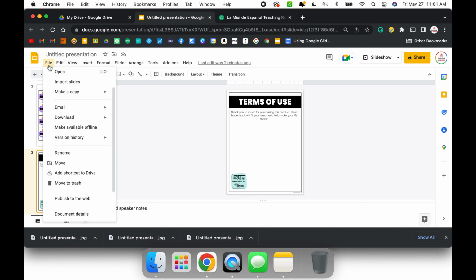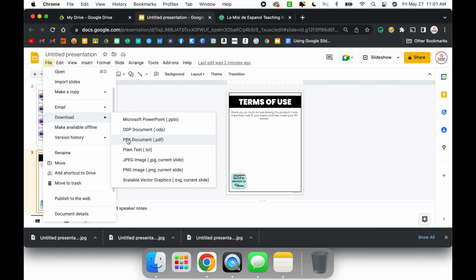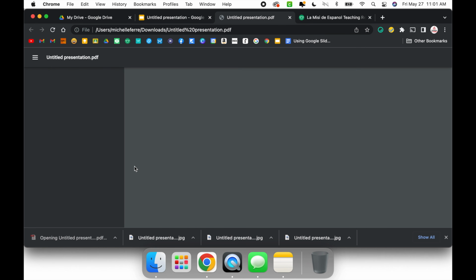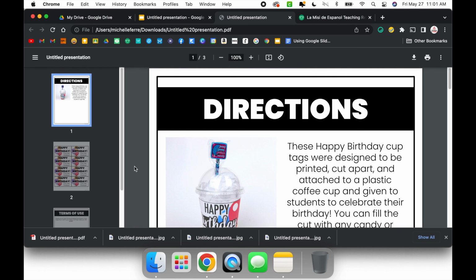Another option for you would be to go to File, Download, choose PDF. This is going to save the entire set of slides as one PDF document. Then you can open that PDF and export the entire thing as images, and it will save each one.